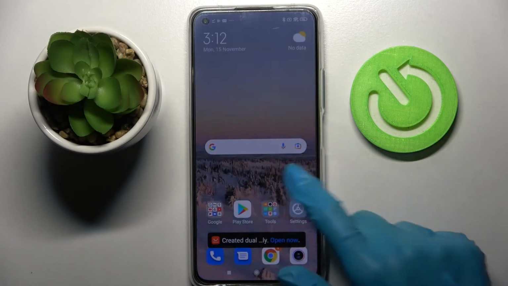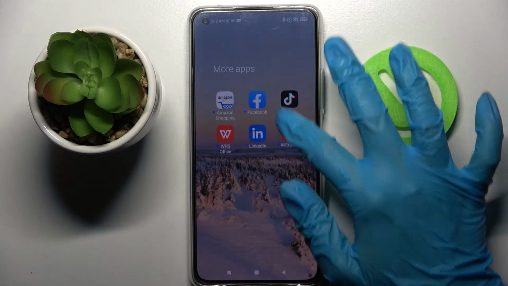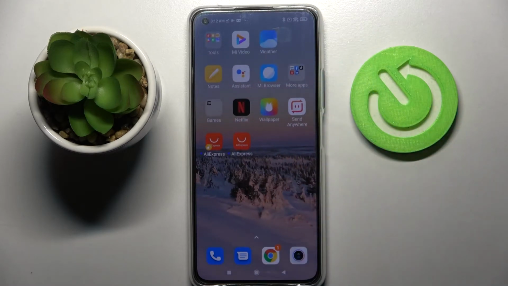So now when I go back, I can see that my app was successfully cloned.